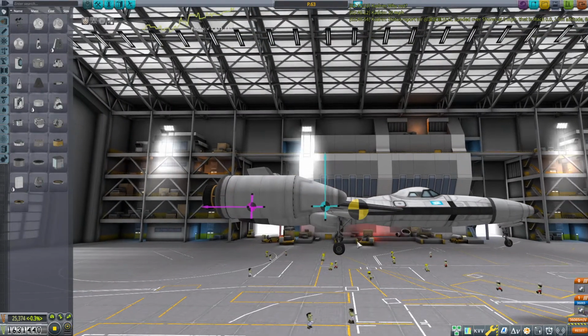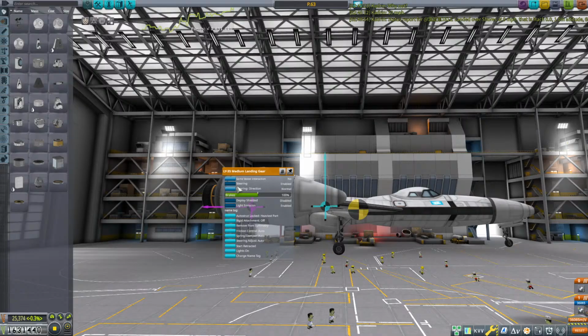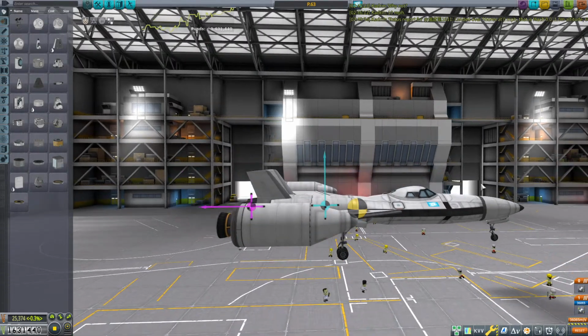Take the brakes off the front wheels. Make sure steering's off there. Increase the brakes slightly, maybe. 100 will do. Right, save.